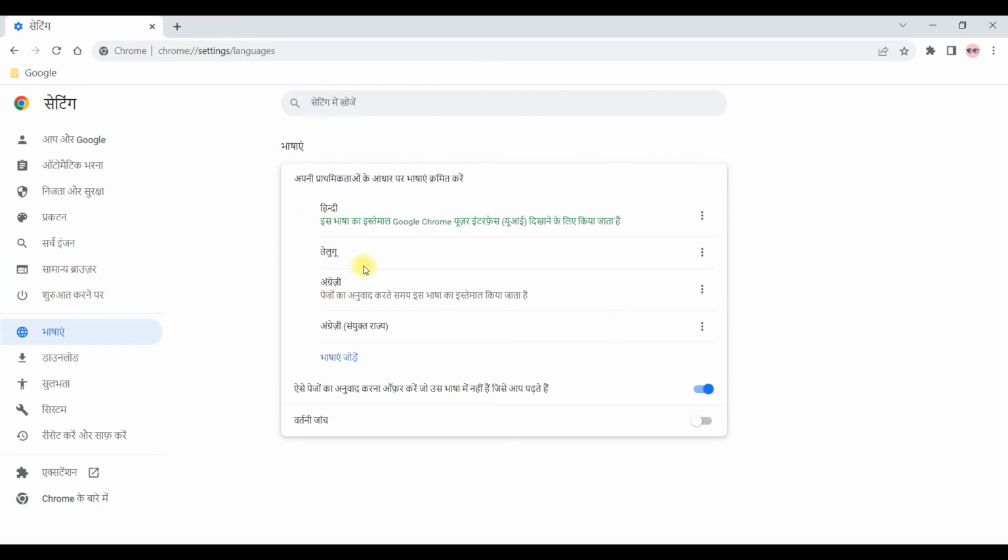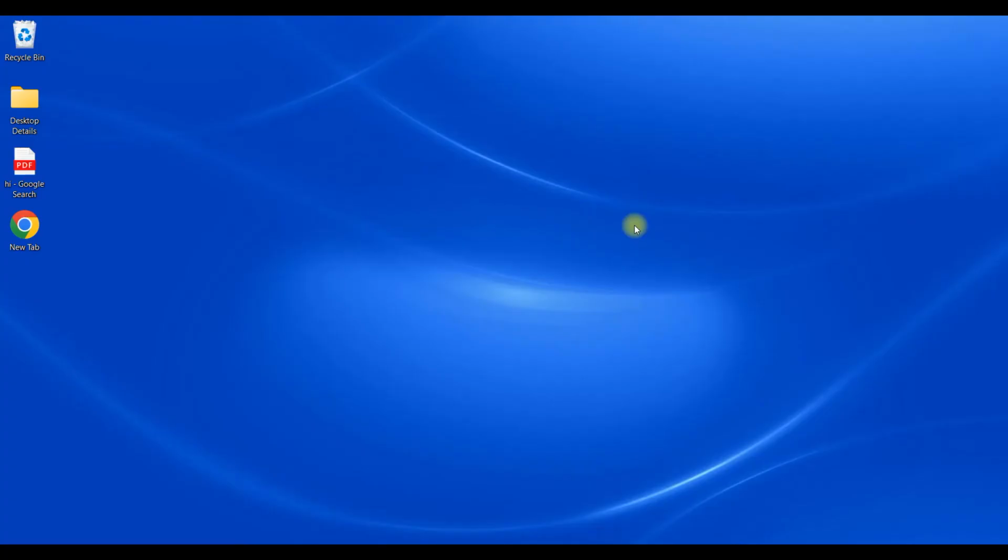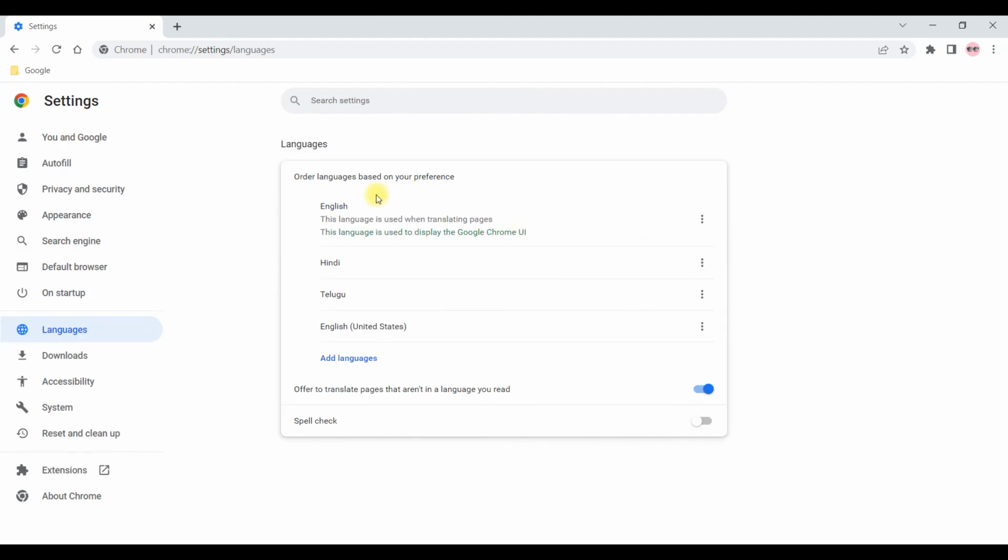So now I will make English the default again. Click on more actions, click on this option, and again click on the relaunch option here. Now you can see it has changed to English language.